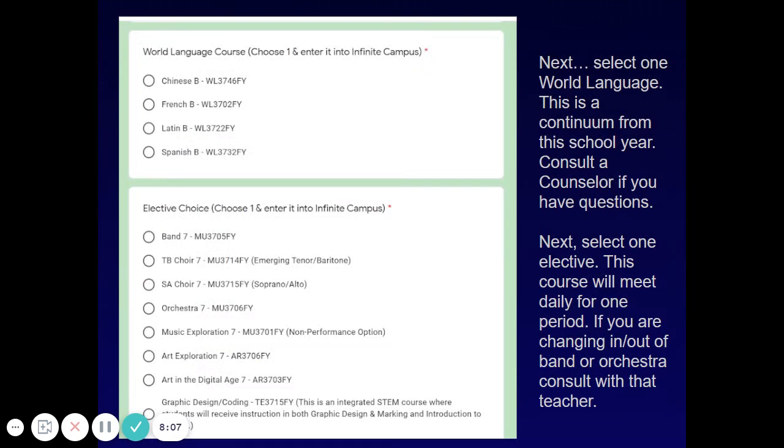Next, you'll choose from one of the 4 languages, which is a carryover from grade 6. After that, you'll choose your elective choice. As I mentioned all of those options before, you select one here. And like Ms. Schmiel said, you make sure that you copy down the corresponding course number to the right of the classes that you select. You'll need those when you move to the Infinite Campus part.